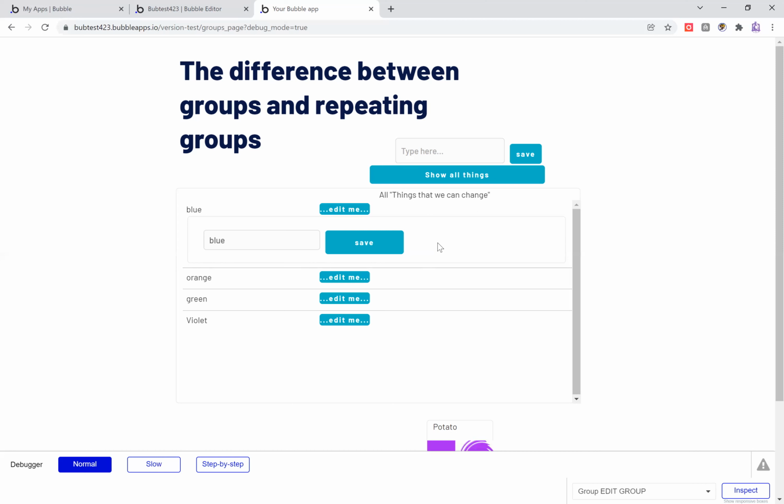Great. So that's just some stuff you can do with groups. Hope this is helpful for getting people introduced to some ideas of what you can do in Bubble or in groups.